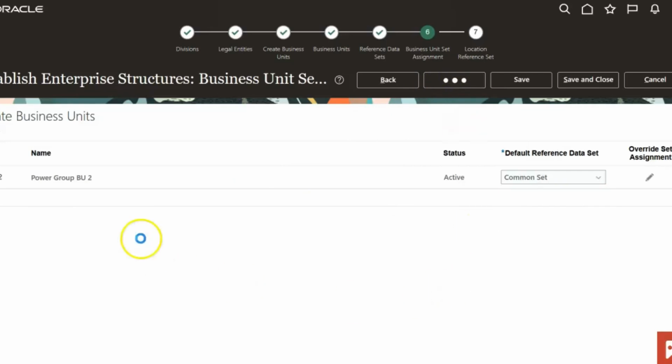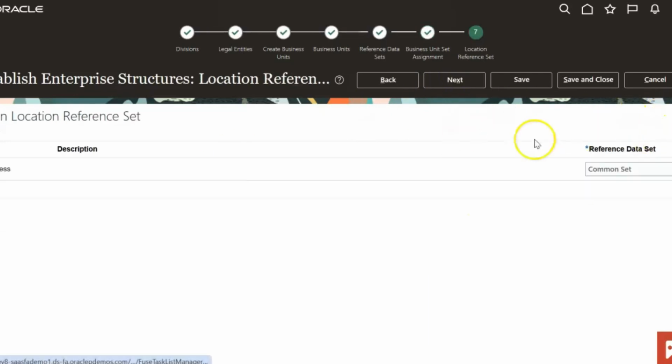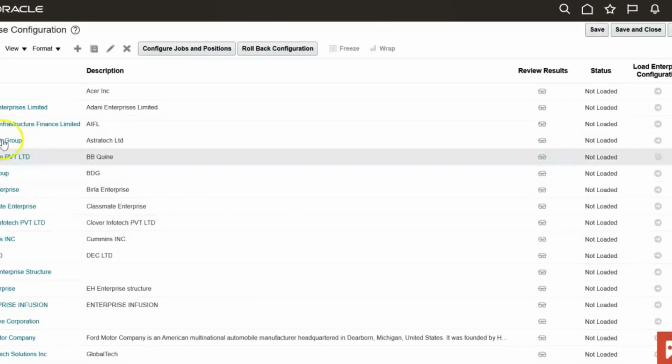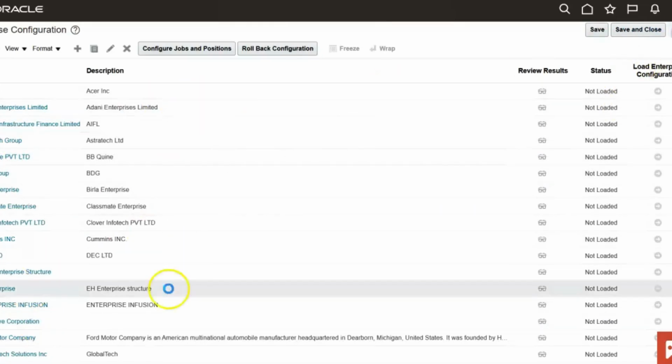Then the location reference set, and then you save and close. I'm not saving it again, it's already done. So this is how you establish your enterprise structure. This is the core, or the starting point, of your enterprise. So I click on cancel. My enterprise configuration is done.